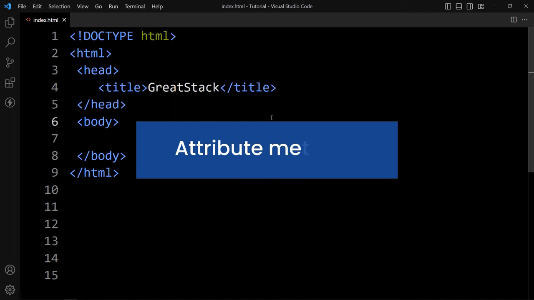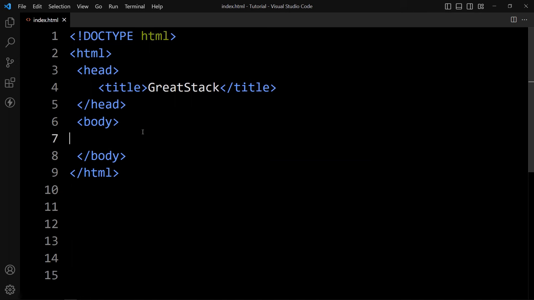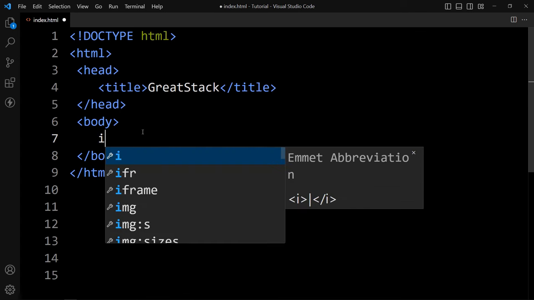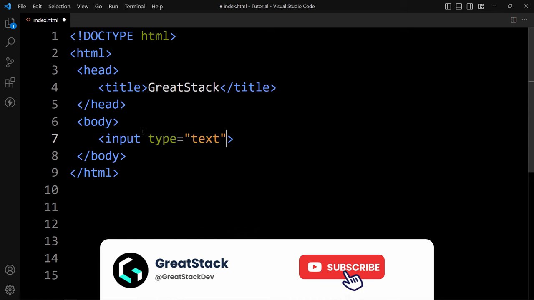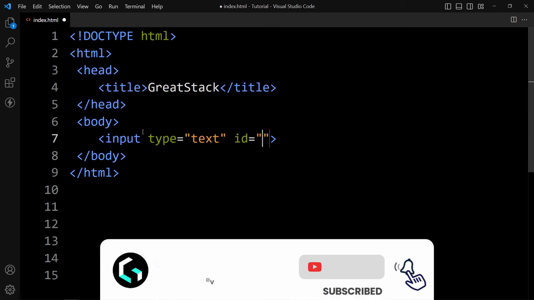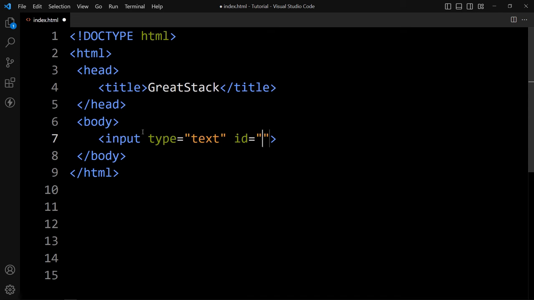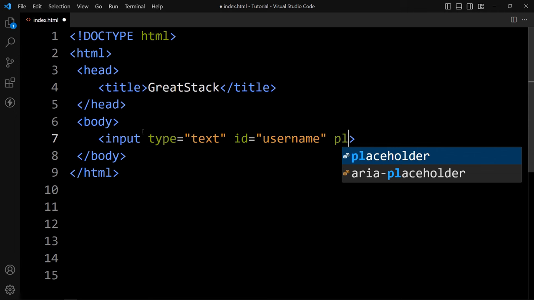Now we will learn about attribute methods. So let's understand what attributes are. Here I will add one HTML element, input. Type is text. We will add one ID, so let's add the ID username. And we can add the placeholder also.